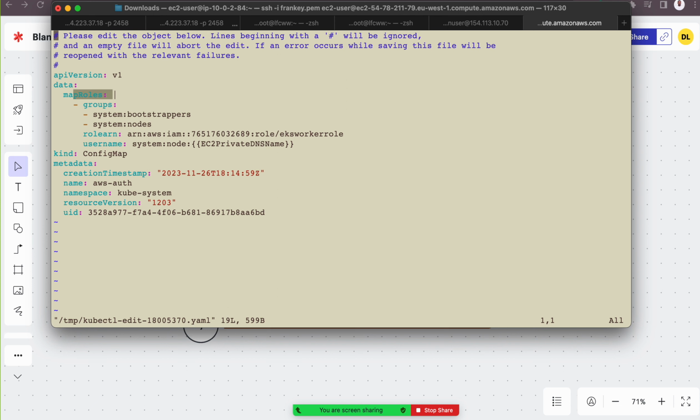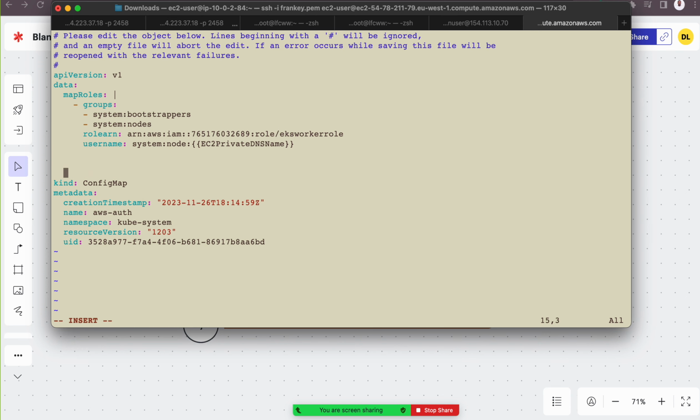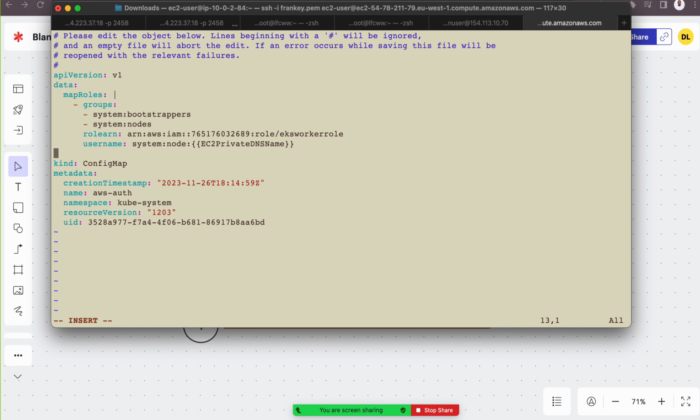So now I'm going to modify this file, this object. So I'll come down here, then I'll create a space. Then in the same line with mapRoles, there's a field called mapUsers.